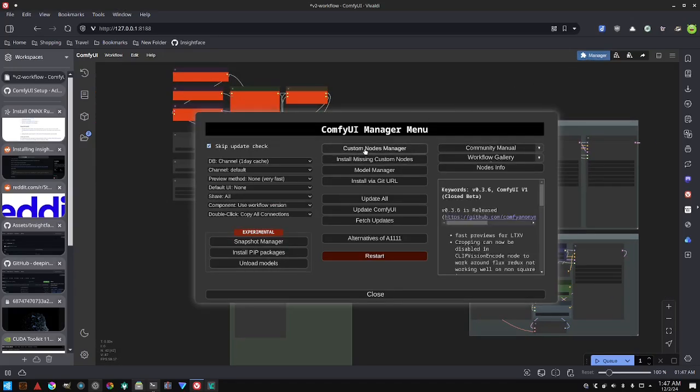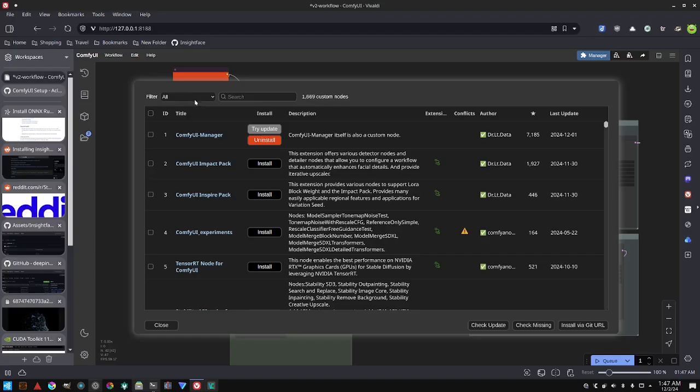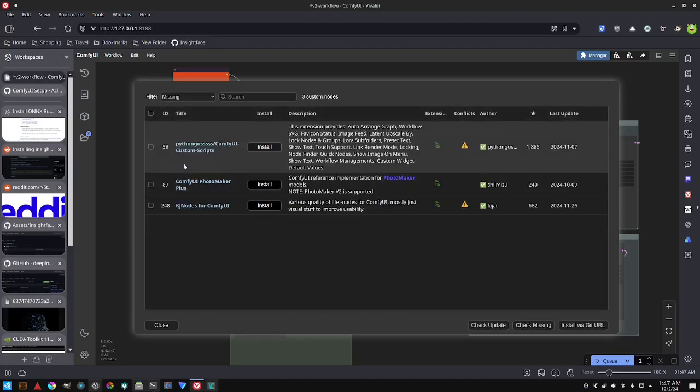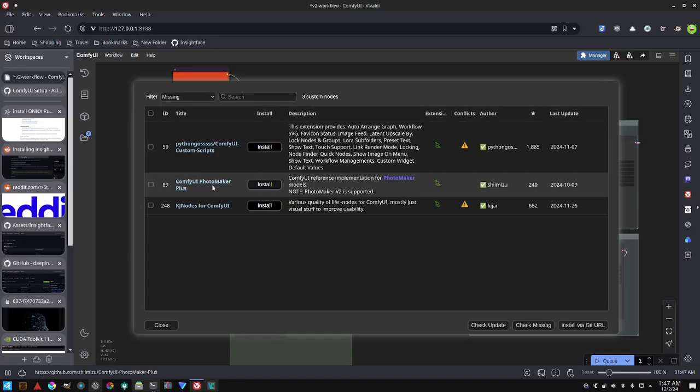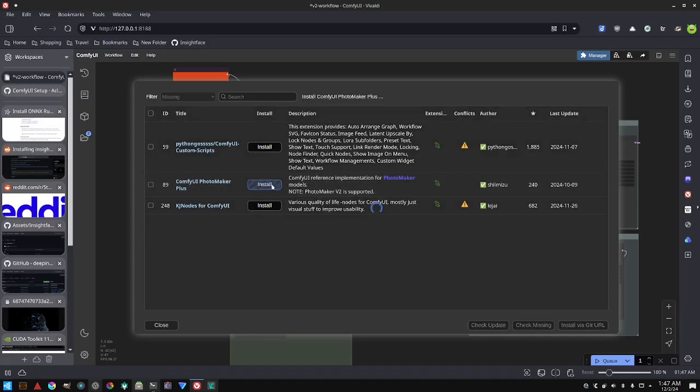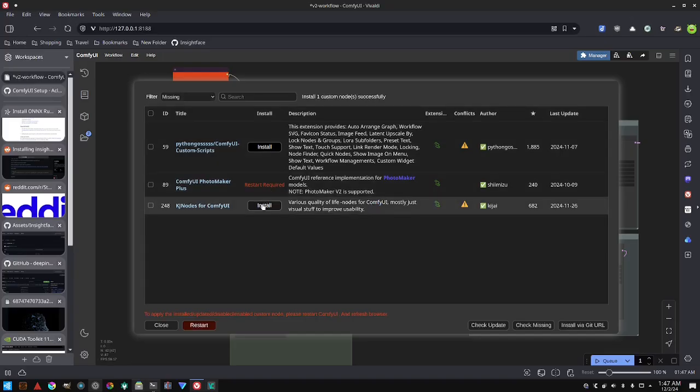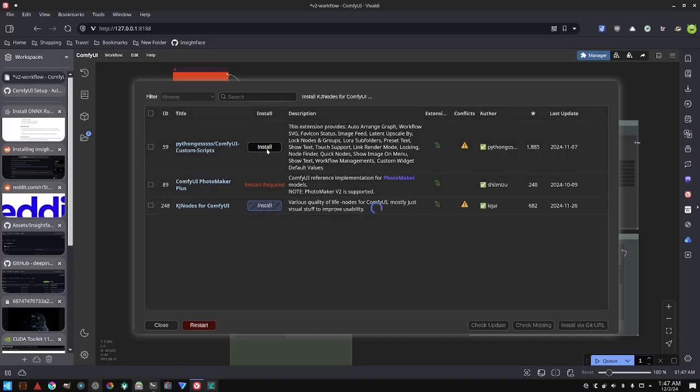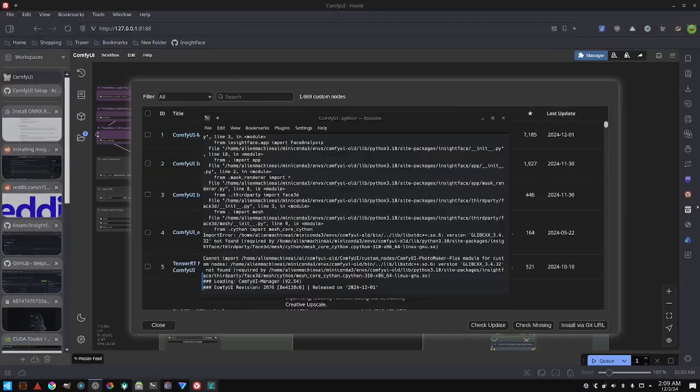What we do need to do is install various custom nodes. For instance, the Photomaker Plus nodes. And I'm just going to go through, install these custom nodes, and reinstall or reboot the ComfyUI server.